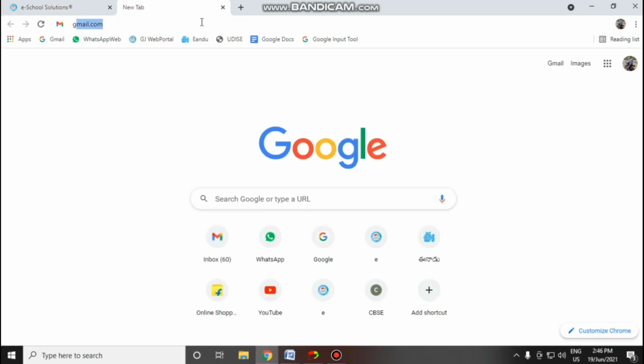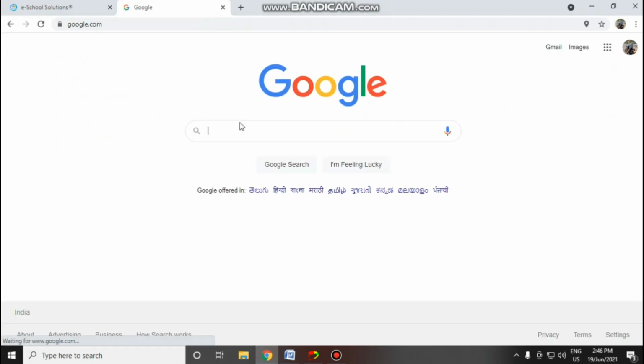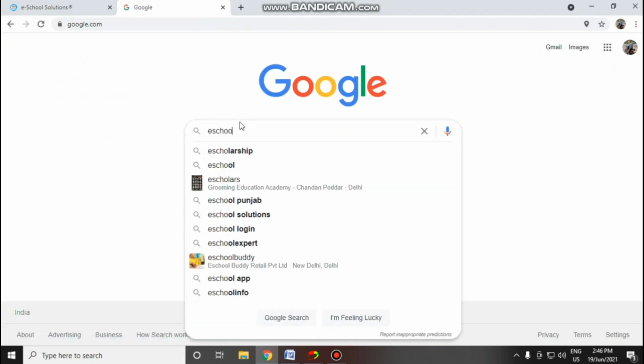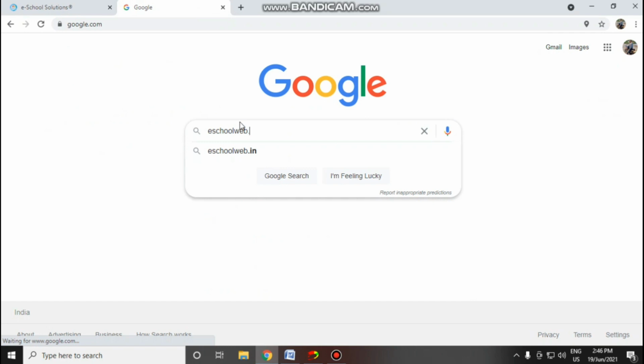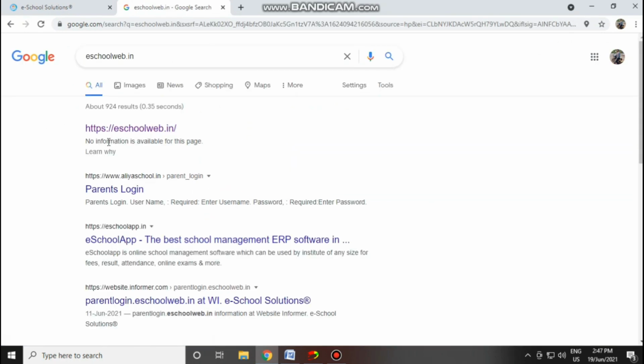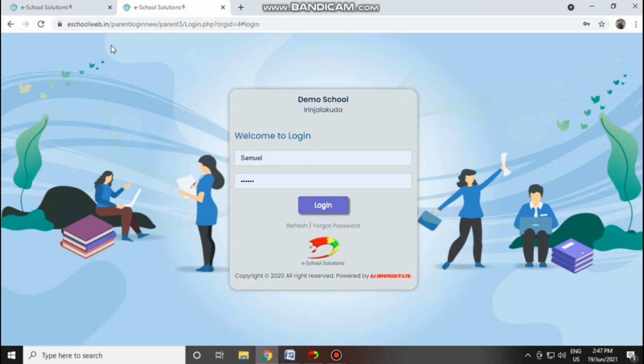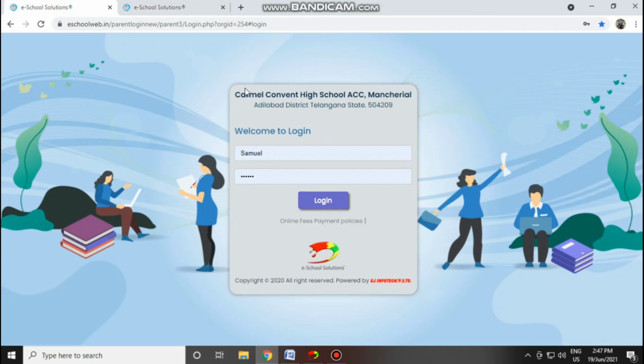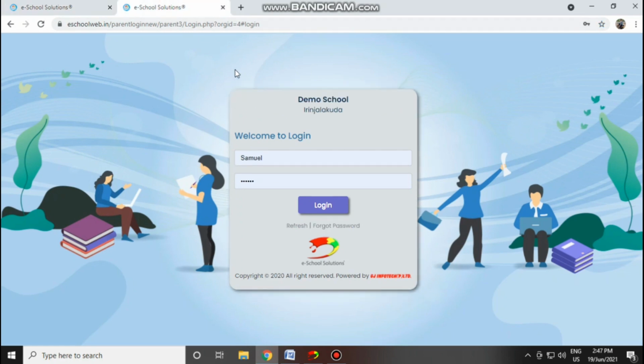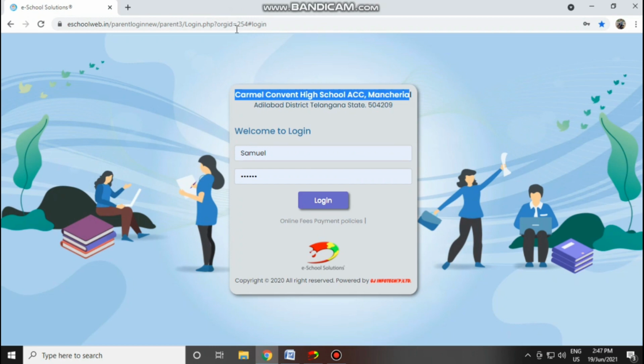But if you try to log in by searching in Google, this is a site eschoolweb.in. You can see the name of the school. If you log in with the link, our school name will be displayed. If you identify the web page by Google, you can see the school name is Demo School. So teachers, you have to log in with a link only.